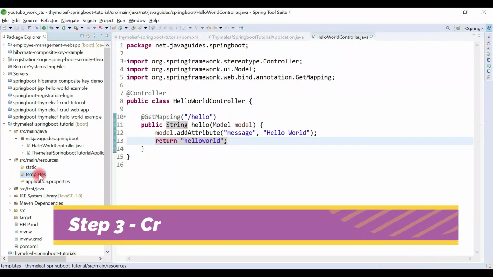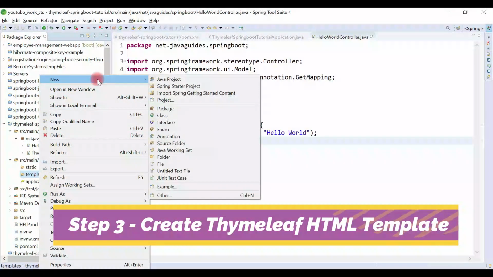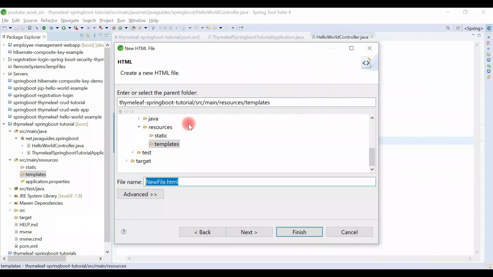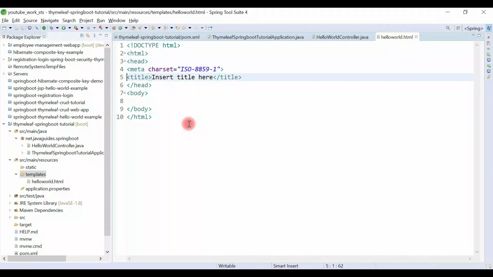Let's right click on the templates folder, new, and choose file, that is an HTML file, and let's call it helloworld.html. Alright guys, so this is our Thymeleaf template. Let's go ahead and design it. Let's replace the title with Thymeleaf hello world app.